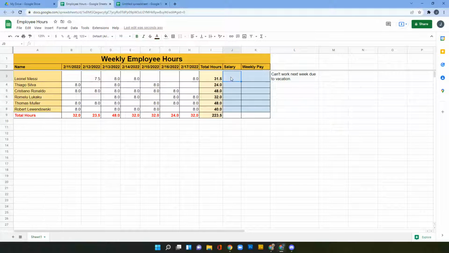Now, finally, I need to put in some salaries and then find out what I'm going to owe these folks for the week. So I'm going to do $15 an hour for each person. If you recall, we already changed these all to be formatted as money. So I'm going to go ahead and go in here. And again, I think I'm just going to use $15 an hour for each person. We'll move it down even so that has the 15 in the bottom one as well.